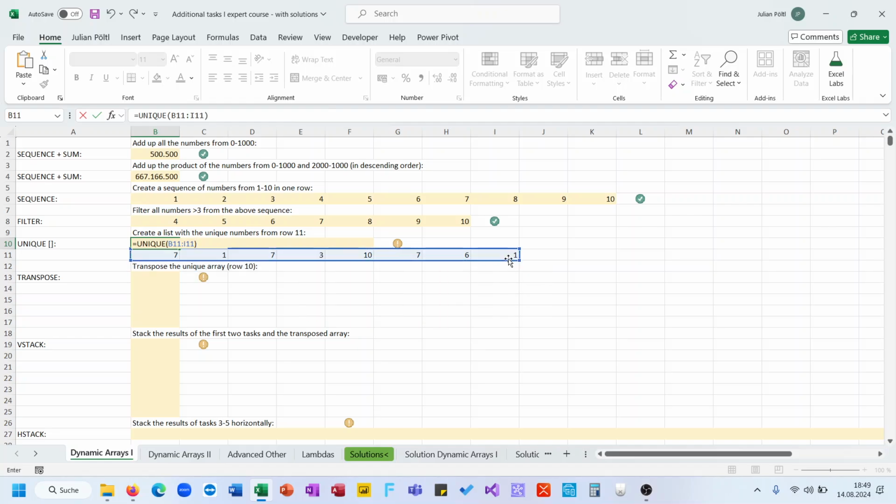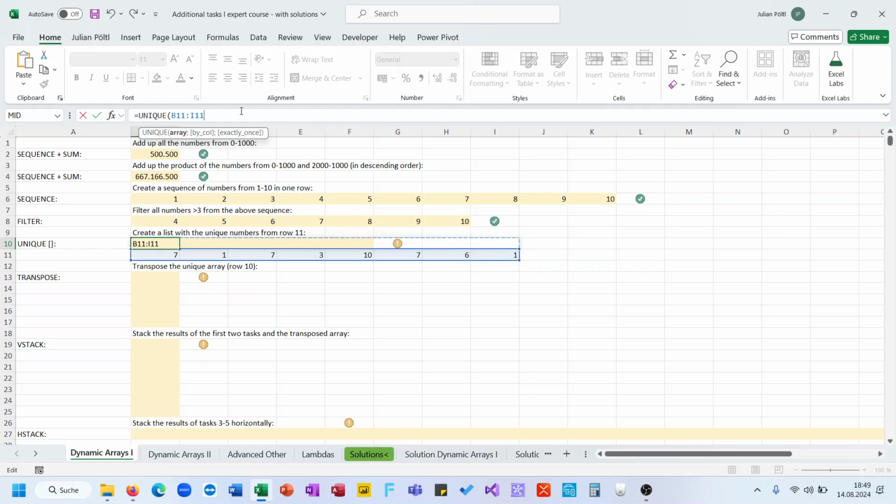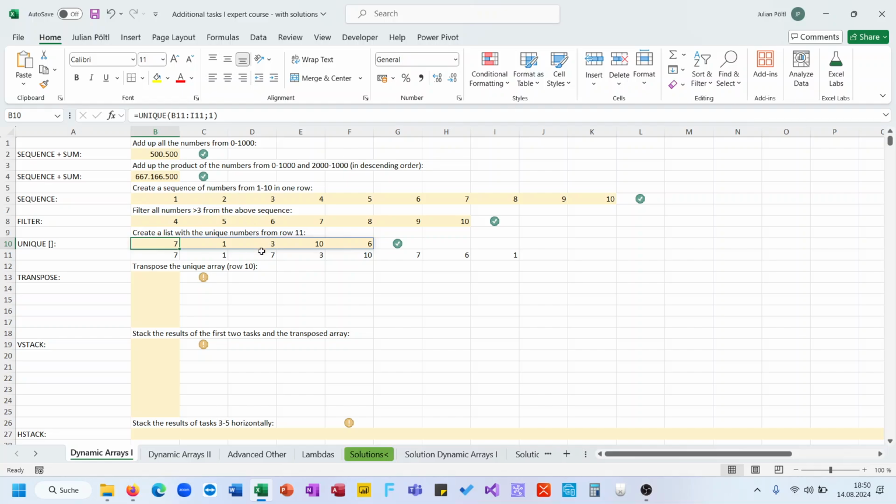The unique values from this list here. If you only would do this, you have a problem because it's as long as the original array, because unique only checks for unique rows and not for unique columns. Then you should write in here for the optional argument by column true, or 1 works also, and you have the solution and only the unique values.